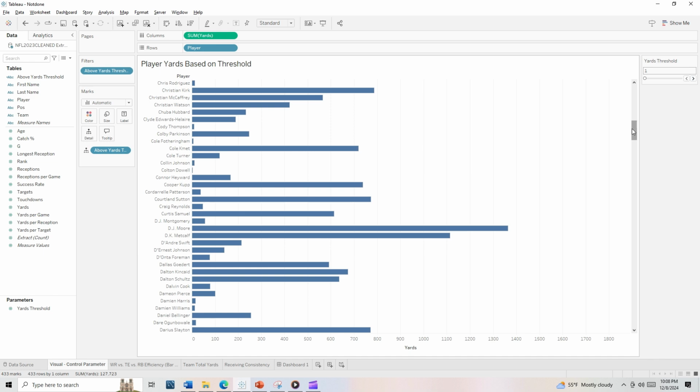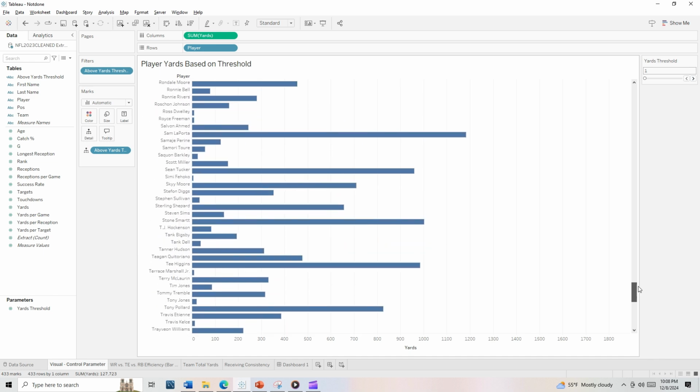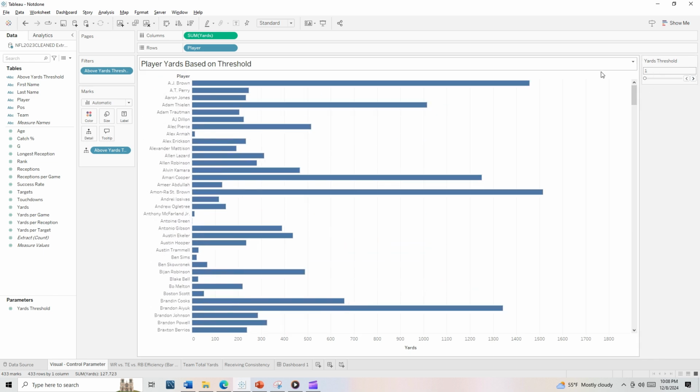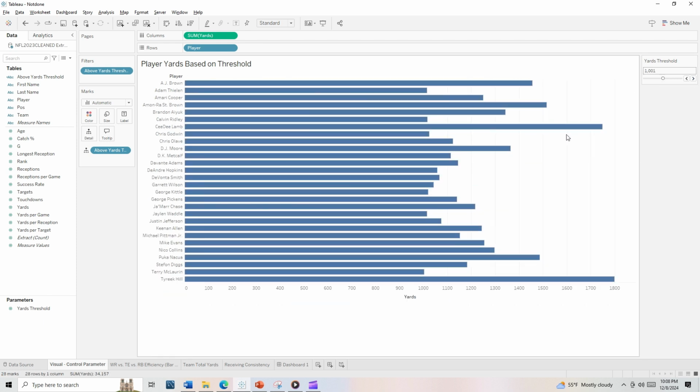So this is the entire data set if the threshold is set at 1 yard. But if you want to see the elite players, the best of the best, you'd probably filter around 1,000, and this would only leave this amount of players, which is pretty cool. Now going back to my dashboard.